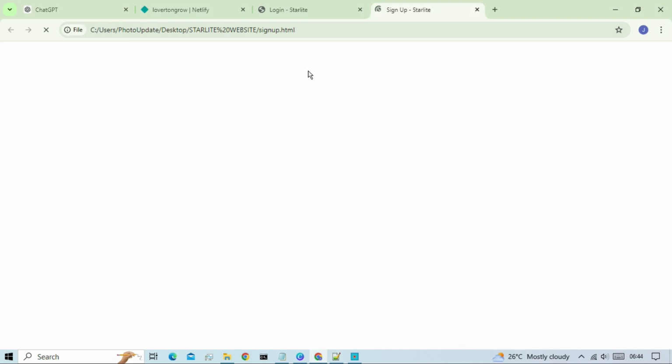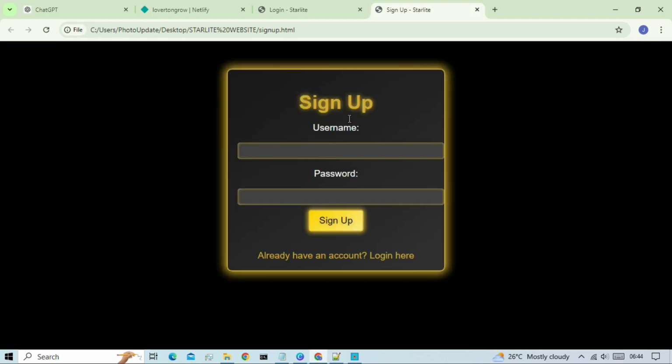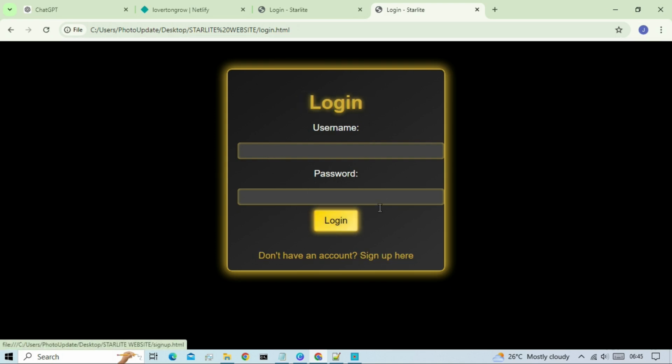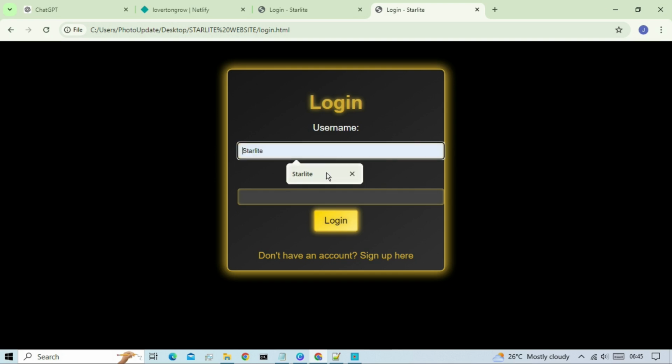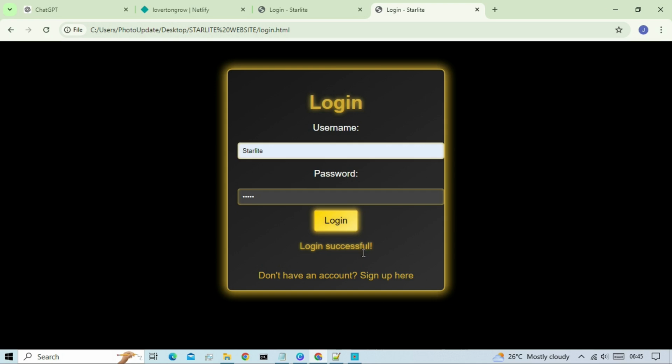So now here, this is the sign up interface, the login interface. So let's go to the login interface. Maybe, I'm running this website on the local server, I think, so it may work also. I'm providing the last login credentials, and my password was 11111. Click on login. Now it says login successful.